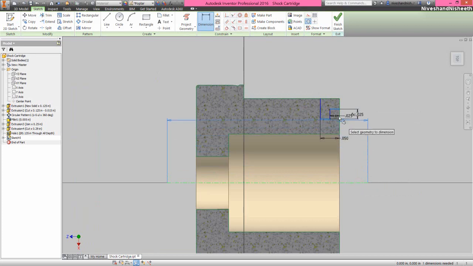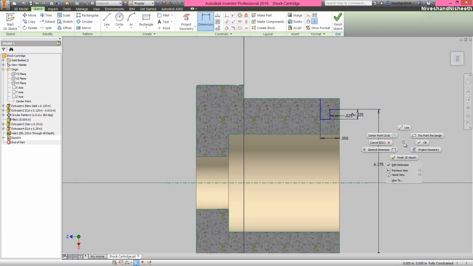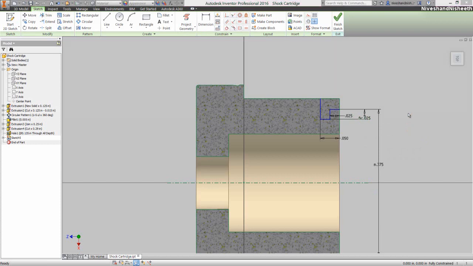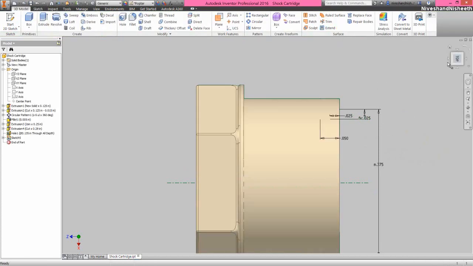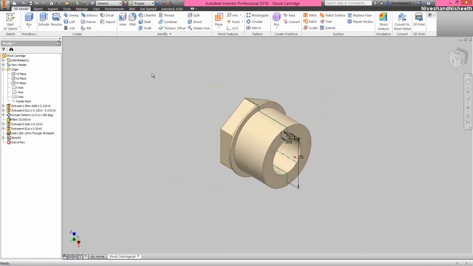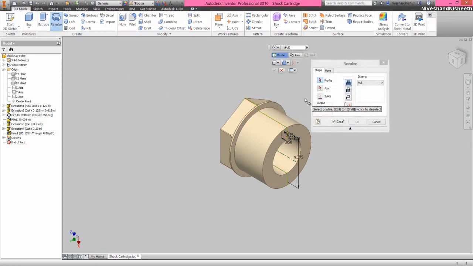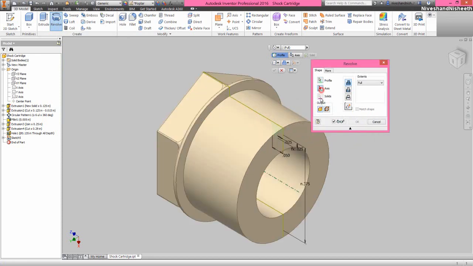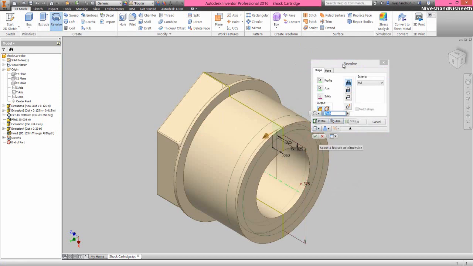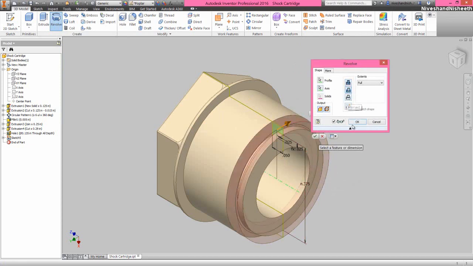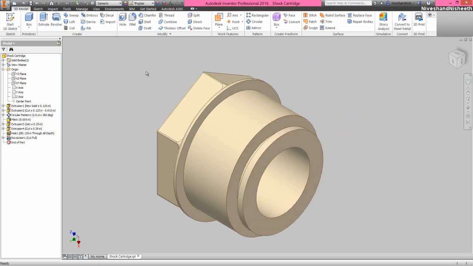Now we will select this center line and this line and apply the diameter dimension 0.375 inches. OK, finish the sketch. Let me choose the revolve command from here. Now select the sketch profile, OK. And select the center line for the axis of the revolution. Now we will select the cut option and click OK. Now see here, slot is cut over the cylindrical surface.